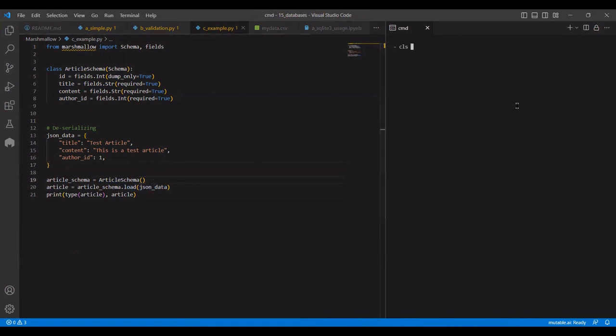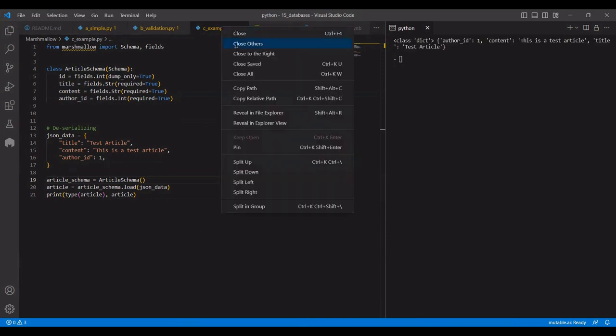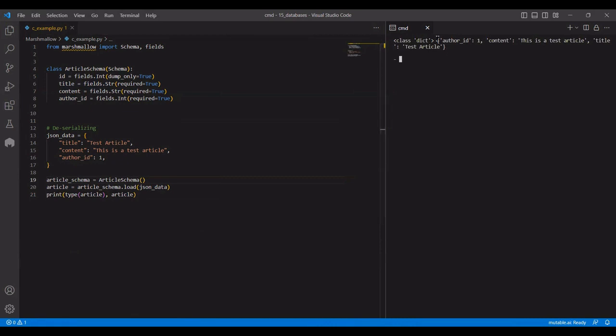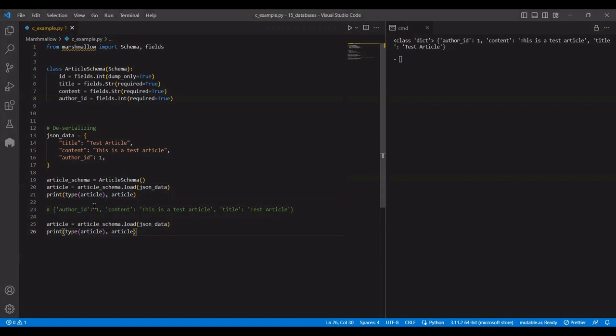Now you see, if I run clear and python, see the example. It created a dictionary and it has all these values. And if you observe, author ID has a value. Did you give the author ID? You didn't give it, so it has created it. And if I do the same thing again, I created article 2, so this time I'm just printing article 2.